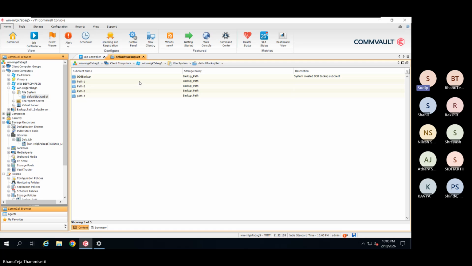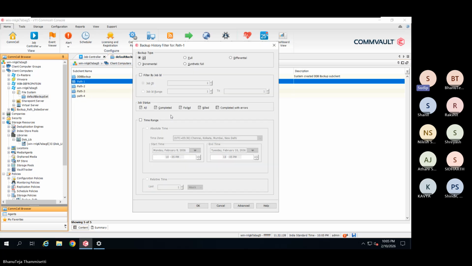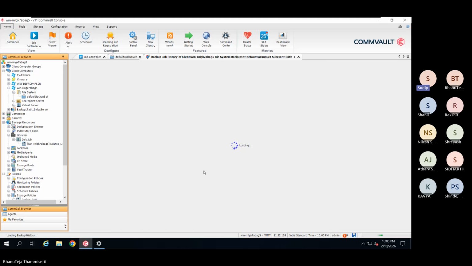Yeah, go to path one. Yeah. Now go to browse and restore. Okay, browse and restore. Or backup history. Yeah, anything will do. Go to backup history. Yeah. Choose all backups.